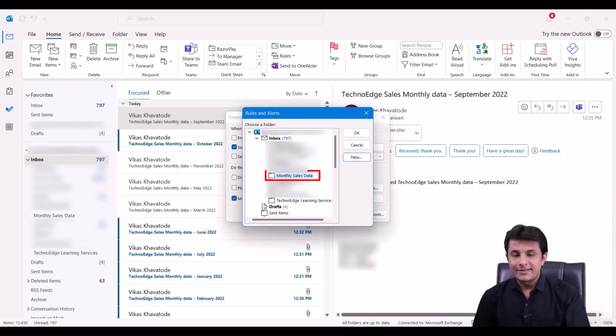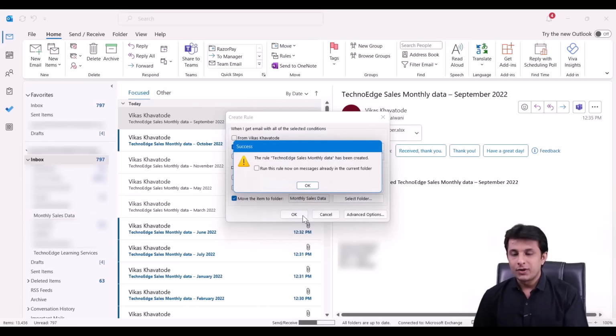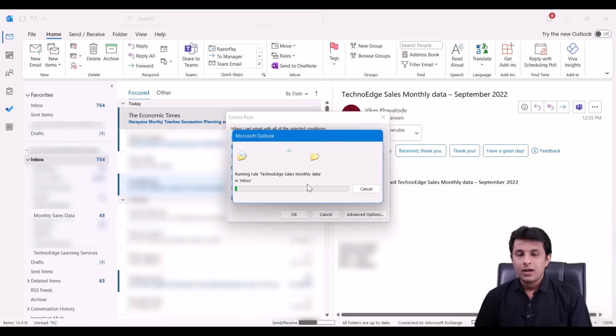And you see a monthly sales data folder is already created. Now I can click on OK, click on OK. Now it will ask me, do you want to execute this rule right away? So I'll say yes, I want to run this rule right now. I can just click on OK. All the emails which contain TechnoEdge sales monthly data as a subject line will be shifted to that particular folder.